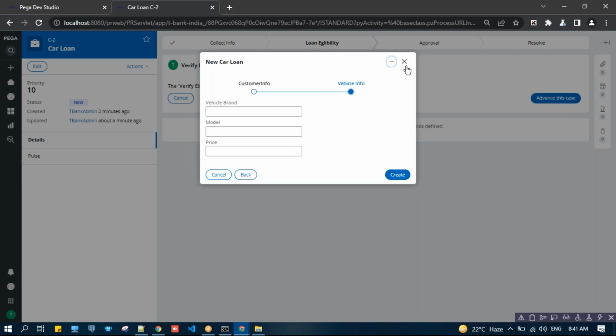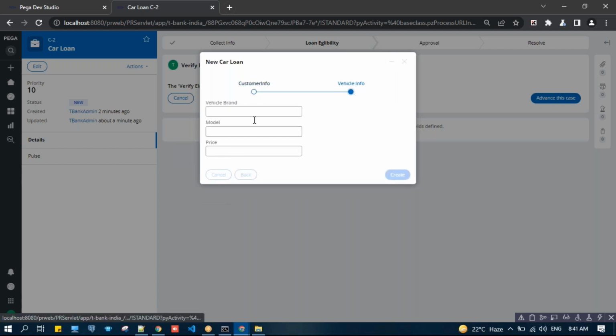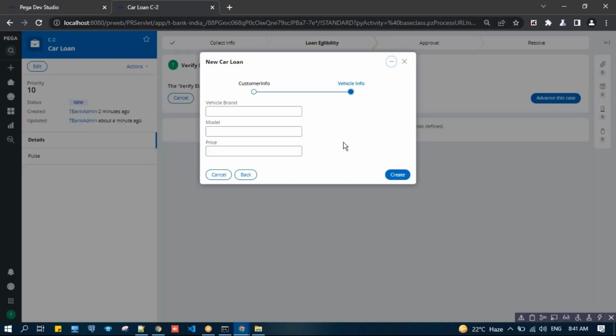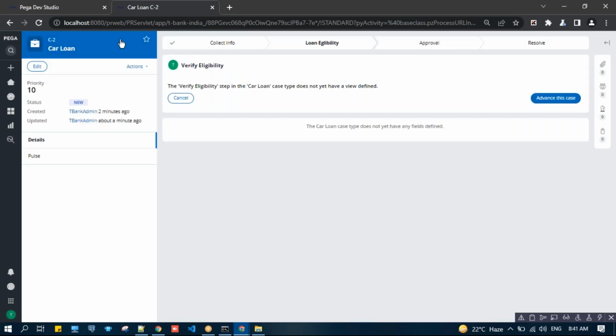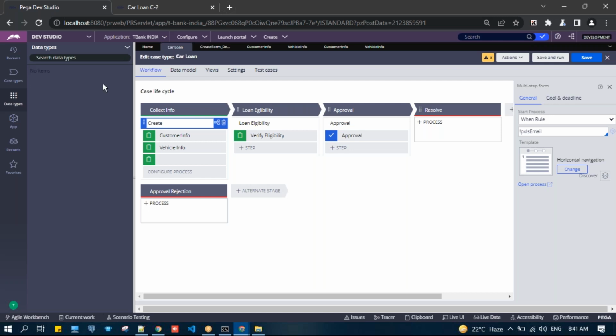So till now, what happened here? The case is not created until I finish entering the data, right? I want to save this data into a separate table instead of processing this case. So how can I do that? Let's see how to create the data types and how we have to manage the data, save the data, and update the data in the table.